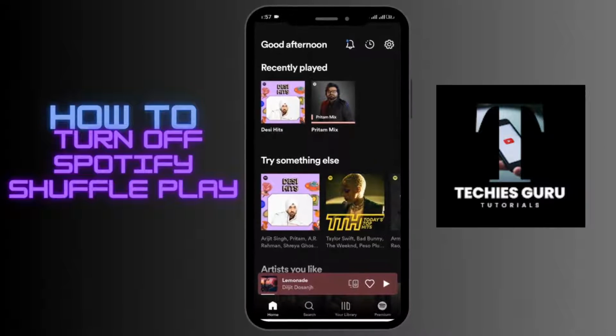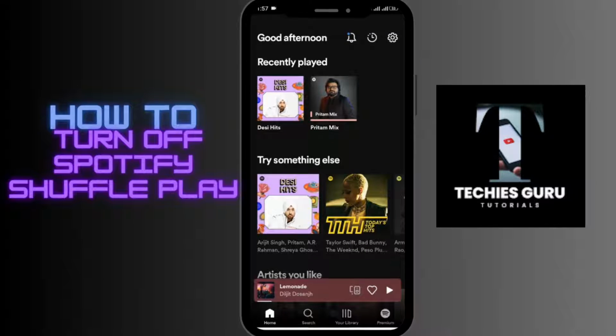How to turn off Spotify Shuffle Play. So let's see in this video.